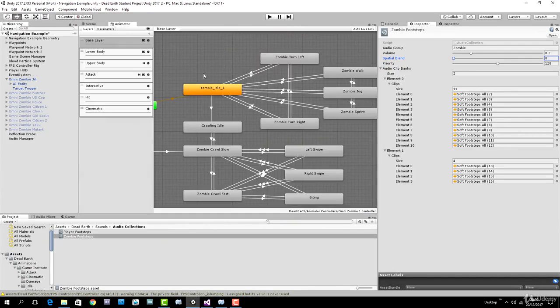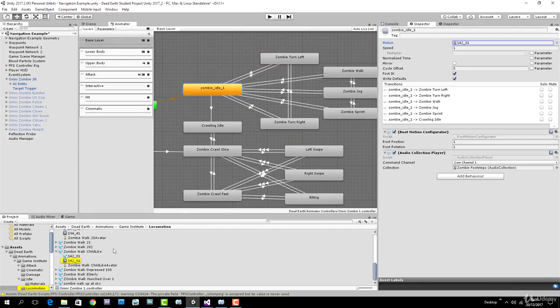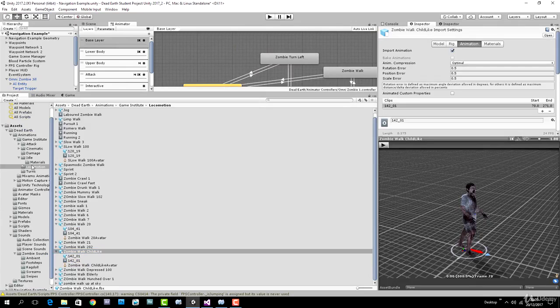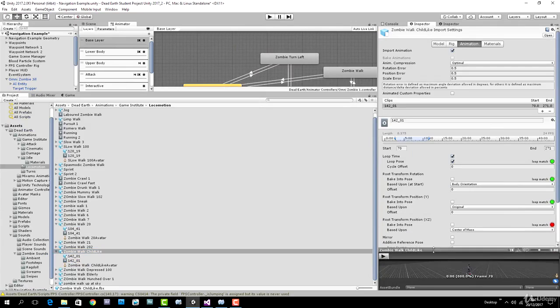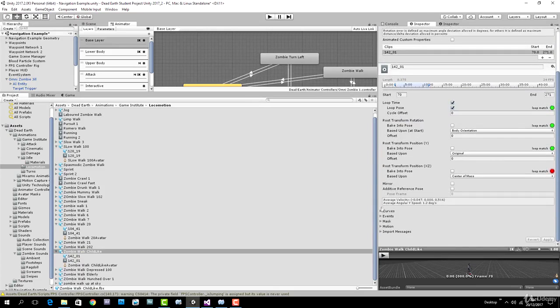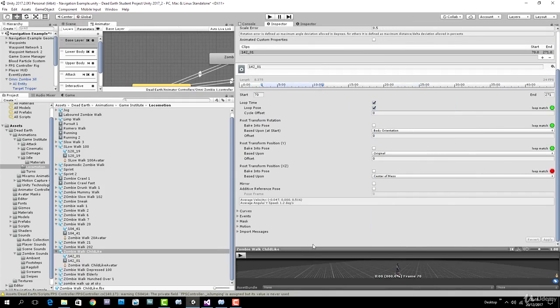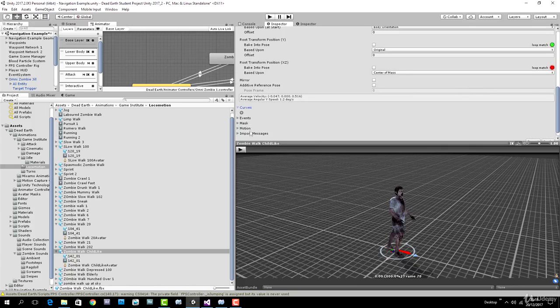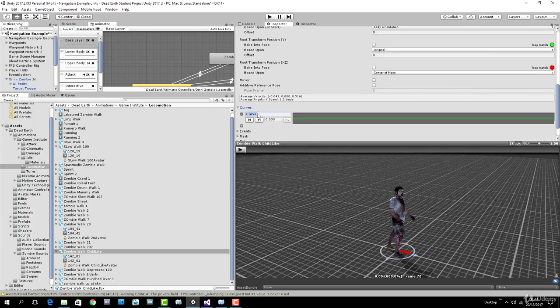Okay, so let's now select that very first animation, Zombie Walk Childlike, which is in the Game Institute Locomotion folder, and let's add a curve to this animation that is going to send some values to the COM channel 1 parameter. So let me arrange my workspace a little here so I can see what I'm doing. And I'm going to open up the curves drop down.